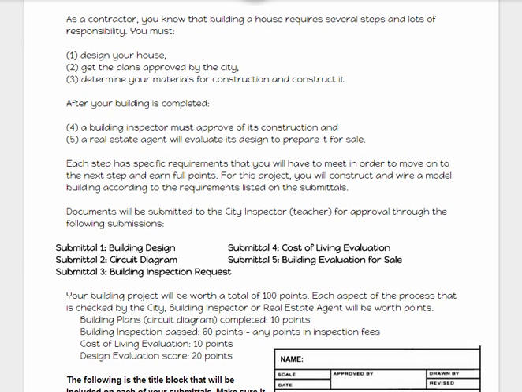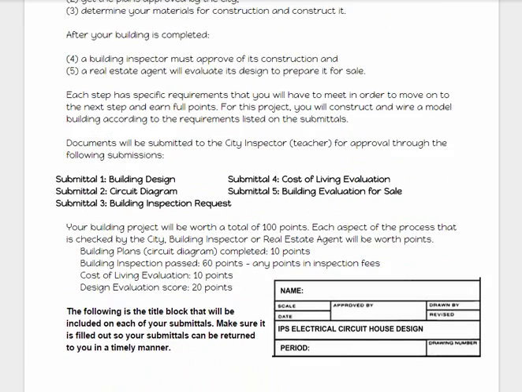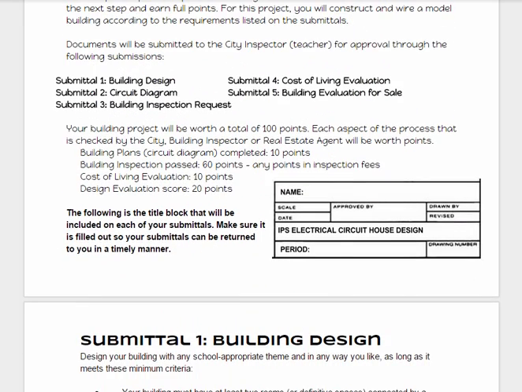and earn full points. For this project, you will construct and wire a model building according to the requirements listed on the submittals. Documents will be submitted to the city inspector or your teacher for approval throughout the following submissions. Submittal 1 is your building design. Submittal 2 is your circuit diagram. Submittal 3 is your building inspection request. Submittal 4 is the cost of living evaluation. And submittal 5 is building evaluation for sale.